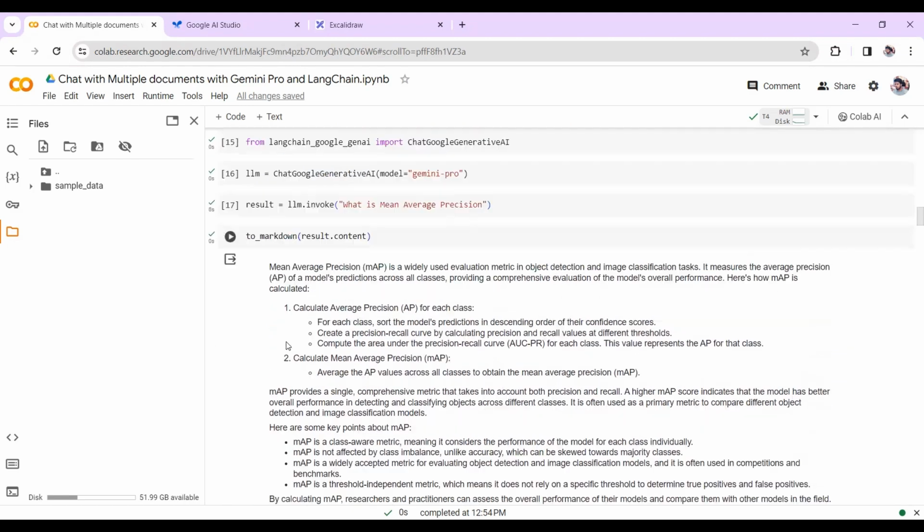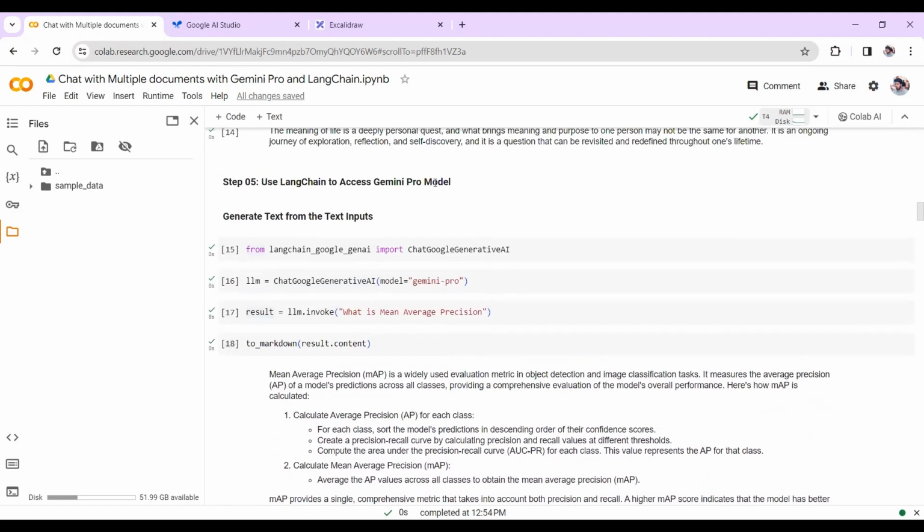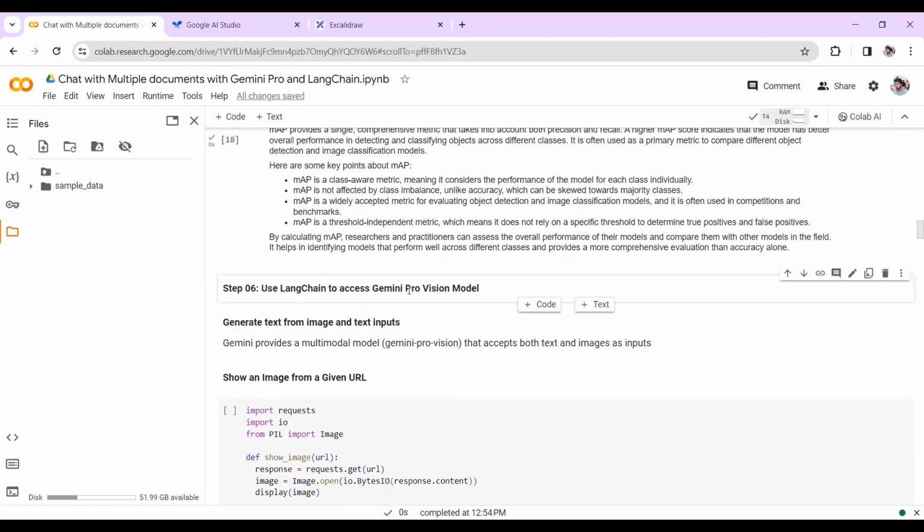So previously we used LangChain to assess the Gemini Pro model. Now we will use LangChain to assess the Gemini Pro Vision model. In Gemini Pro Vision, we generate text from image and text input. We do two things: we provide input in the form of text and images. In Gemini Pro, we only provide text as input, but when we are using the Gemini Pro Vision model, our input is in the form of text and image as well.